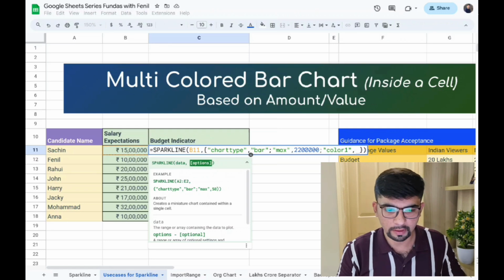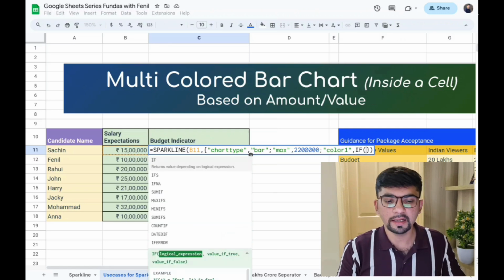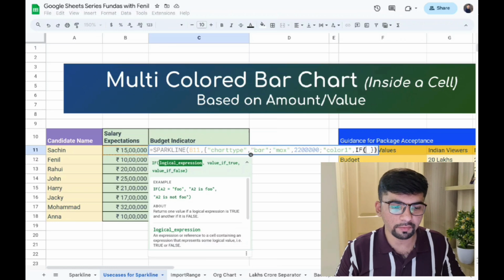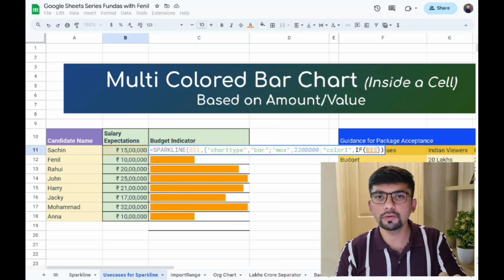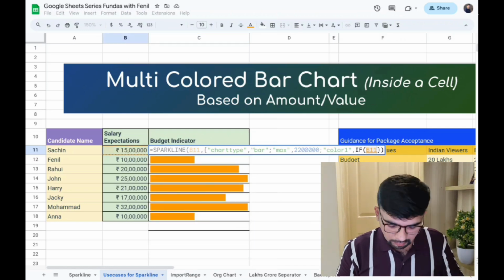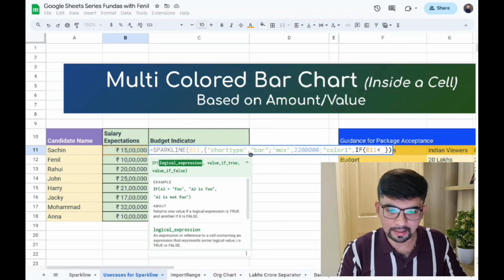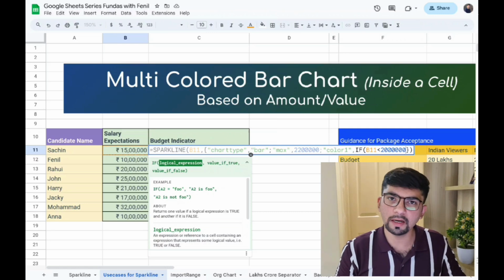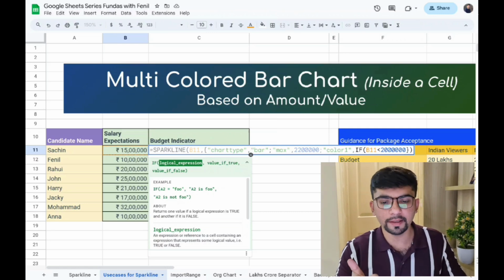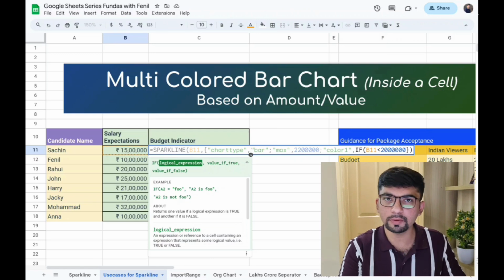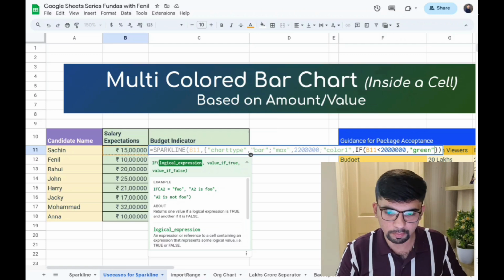When you start an if in it, it asks for a logical expression. The first logical expression is that if this value is less than our budget of 20 lakh, we want it to be green color. So I'll put the logical expression. Now I'll put a comma and then specify the green color. After this is done, when we put a comma, we are in the value-if-false category.